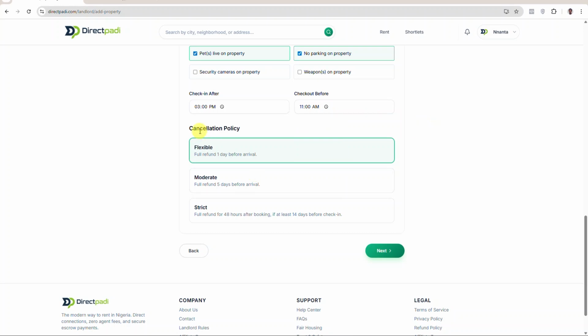Now for the cancellation policy, you select your cancellation policy. Do you want it to be flexible? Do you want it to be moderate? Do you want it to be strict? You see the ones that apply here. Once you do all this, you click on next here.